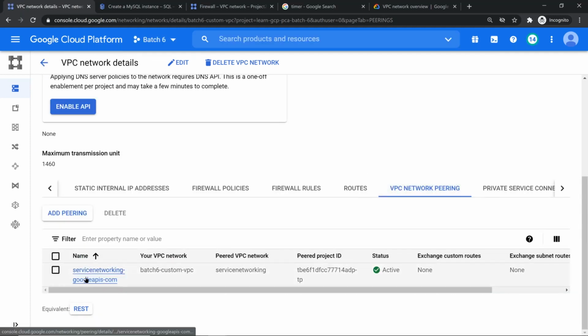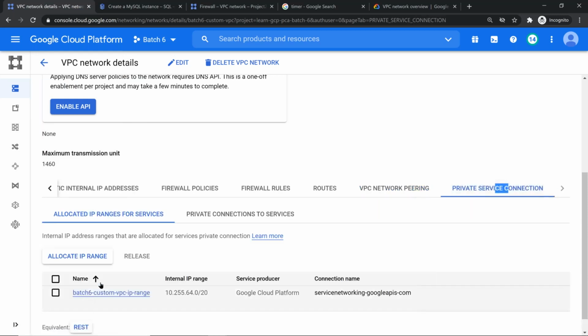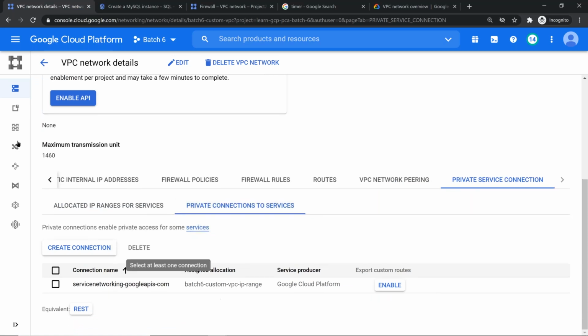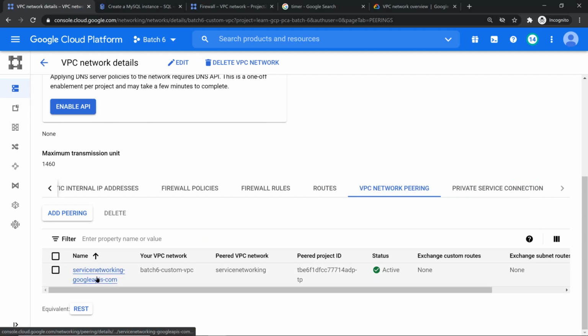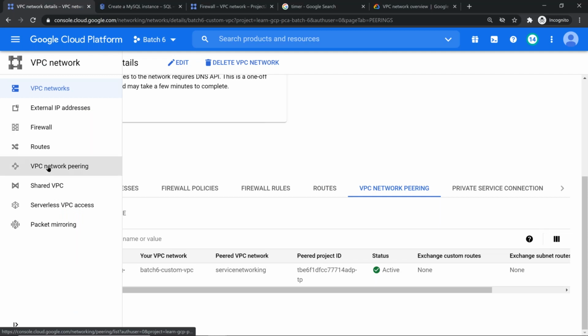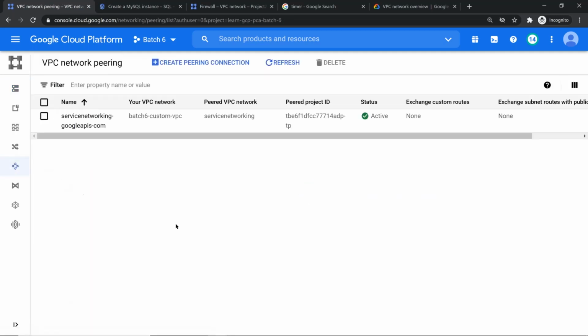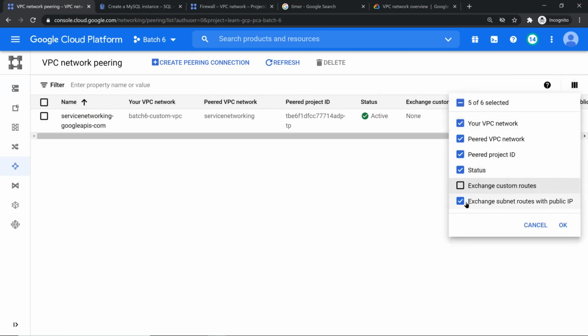Peering, there is one thing, and it is called, let me see this here. So allocated IP, then private connection is this one. Then under peering, if you see, there is something called service networking APIs.com. Now, if you just go to your VPC network peering, let me remove these columns.